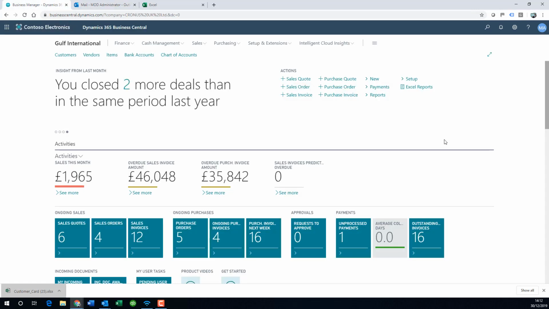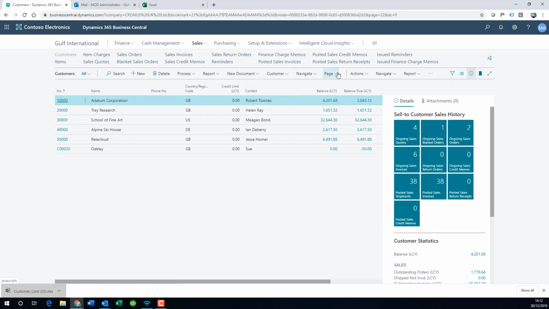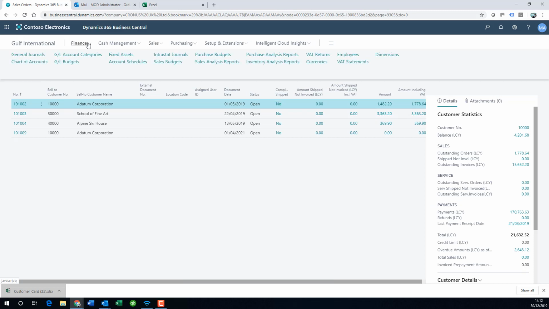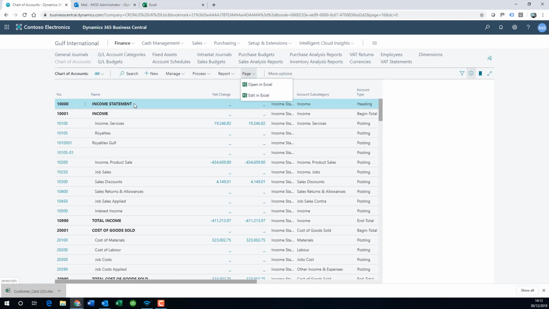So a couple of things to note. Many places we have the ability to export to Excel. If we take something very simple like customer list, if we look under page, we've got the ability to open or edit in Excel. Same in many places. We can go look at sales orders, we get that same page, edit in Excel feature. We can look through journals, we can look through our chart of accounts. Again, we have page, edit in Excel, so we can export all of these things.